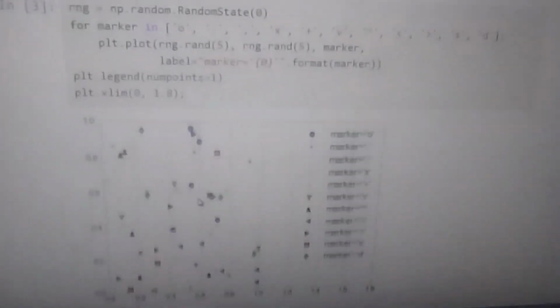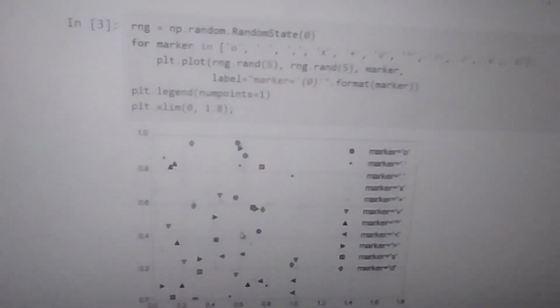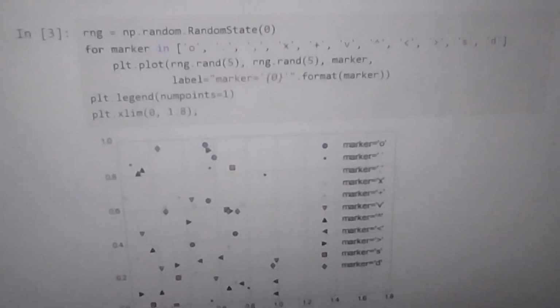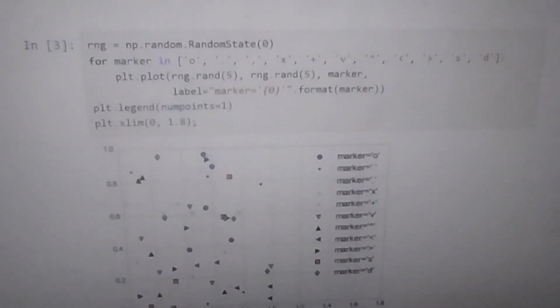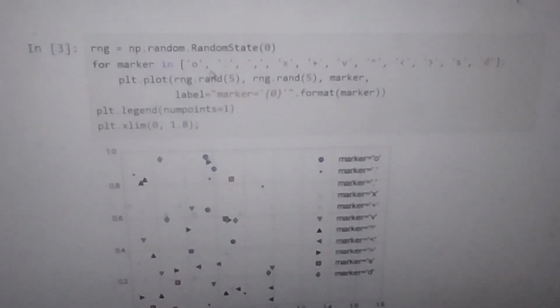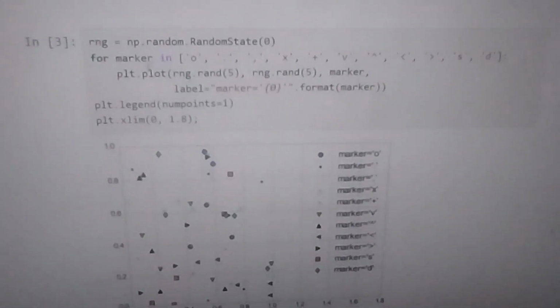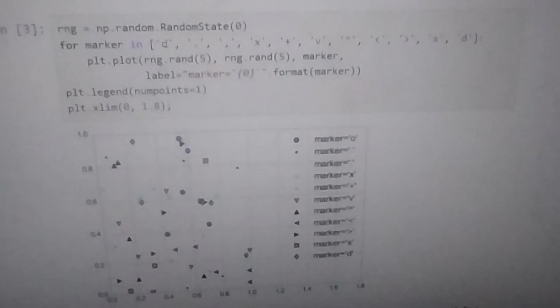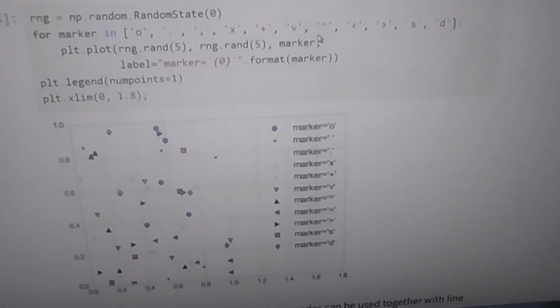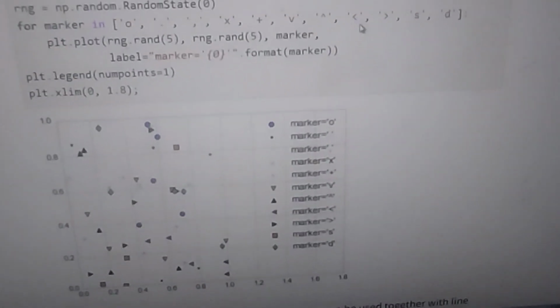Okay, going to the next example. Please go through the example. I'll just explain what happens here. So first, rng is equal to np.random.RandomState, which is just initializing a random function. Now here, for marker in, we are specifying different sorts of markers. All these are markers.